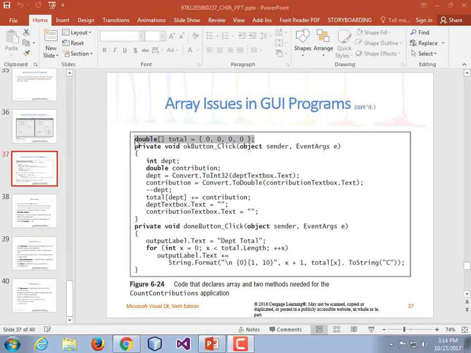All right, finishing off chapter 6. I have a little bit of a GUI here for adding up numbers that you enter into a text box. And looking at it, I don't see anything that is protecting us from writing past the end of the array.